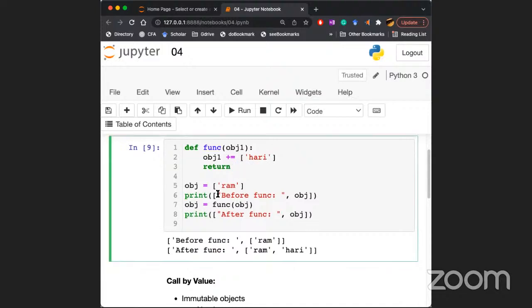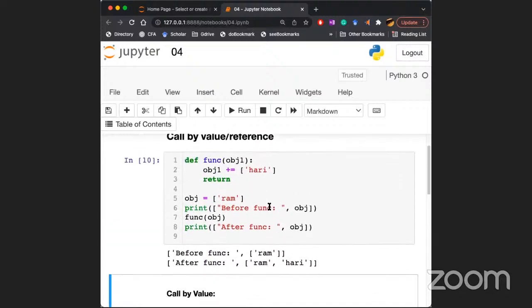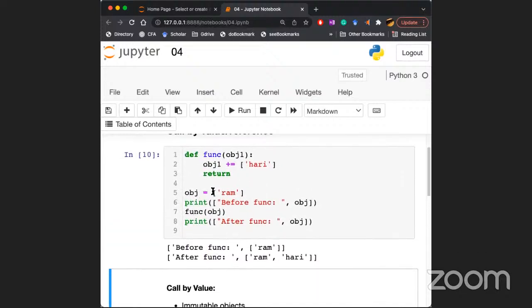This function does not return anything, and I don't update it. Now see, I am passing this obj, but I'm not updating the obj. Will it be updated automatically? That is the question.